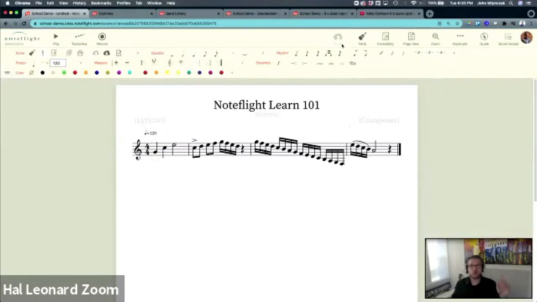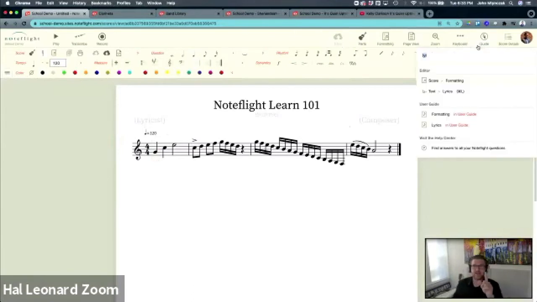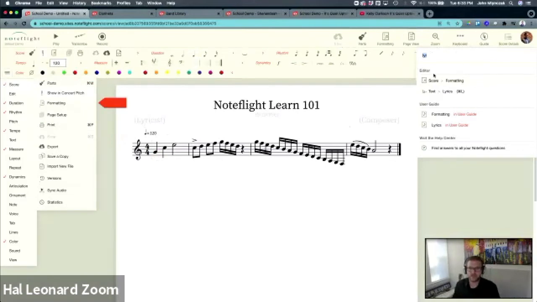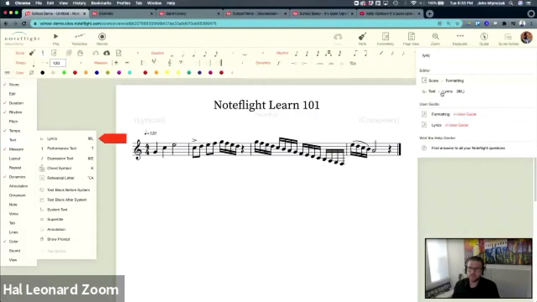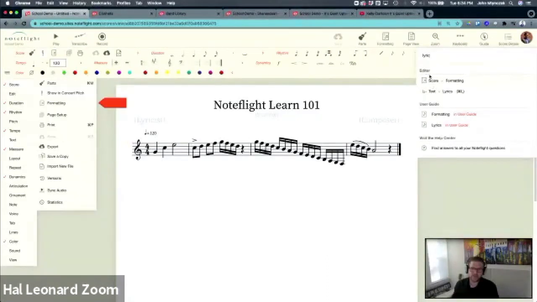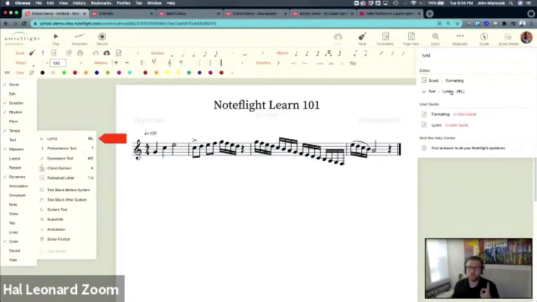Now, let's talk about the user guide, because this guide search is also directly tied into the Noteflight user guide. So I still have lyrics in here, right? And let's keep this now. So in lyrics, notice it shows editor. It's searching in the editor, but also it will search in the user guide.